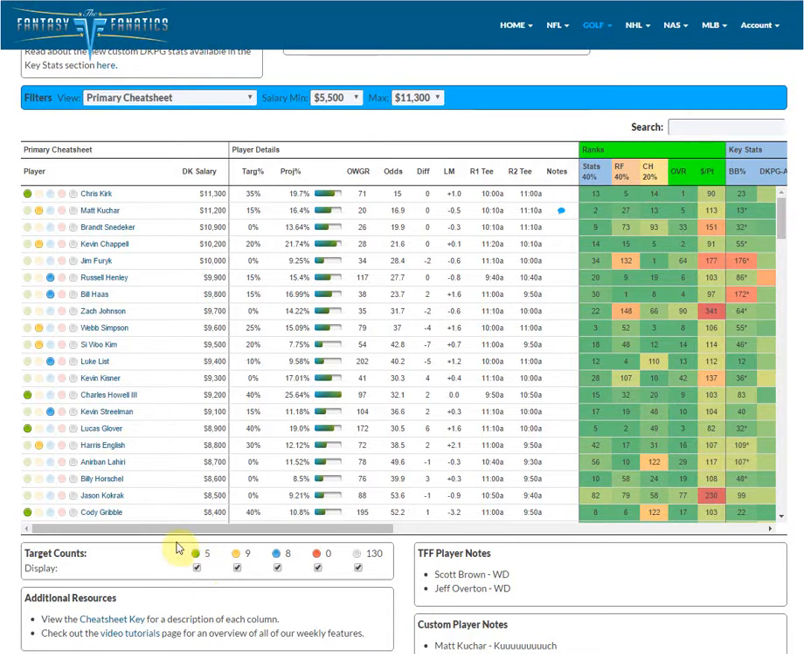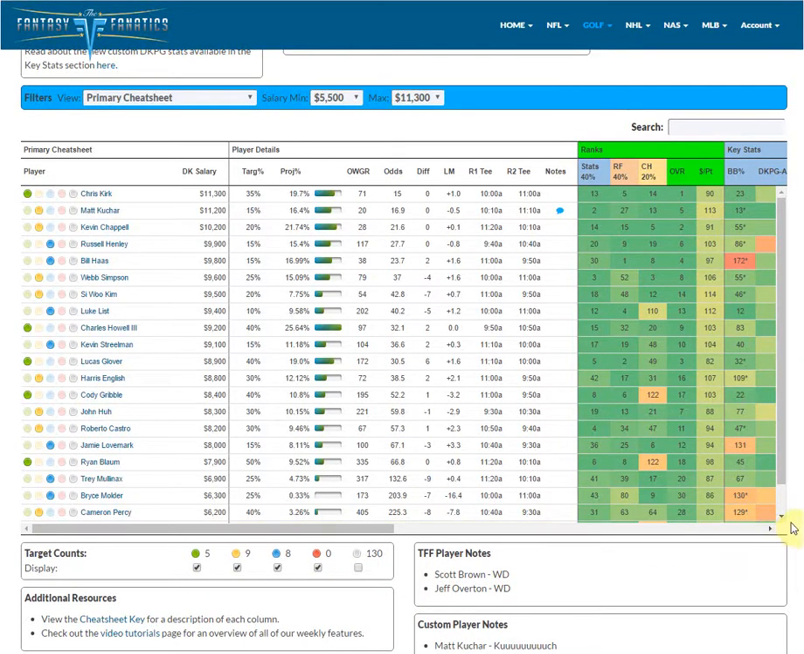But for this one, let's just say I've already set my targets, so I'm going to go ahead and hide all the guys that I'm not targeting this week, and now I can just focus on the guys I like.